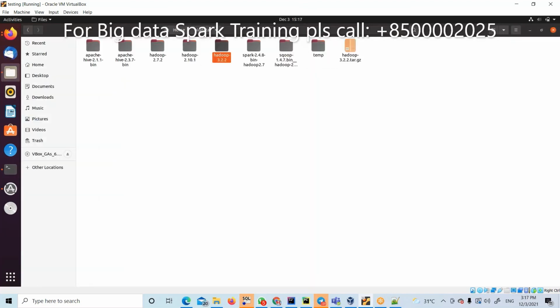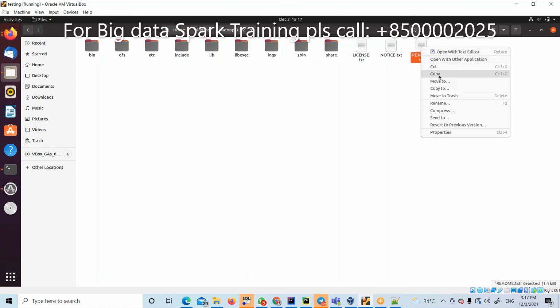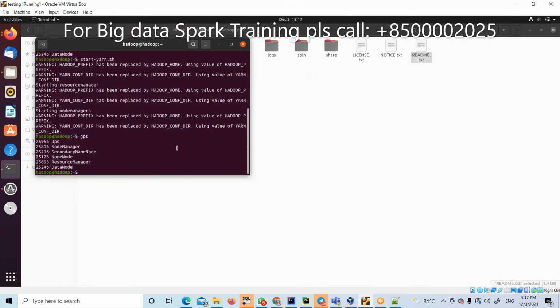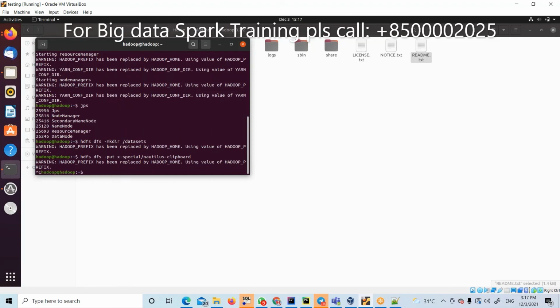For testing purposes, to really check whether this is working or not, take any data, for example the README file. Copy that. Does Hadoop really store this data or not? hdfs dfs -mkdir data. Okay. Now hdfs dfs -put. Put is one command. What it does is copy this file.